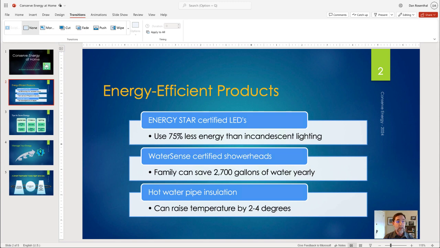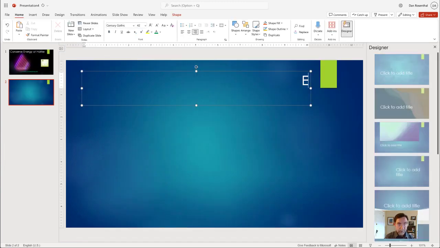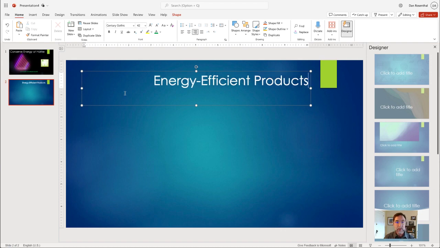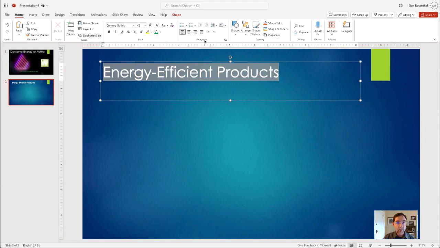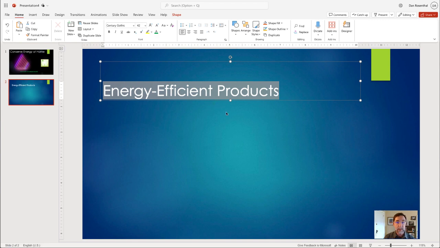Here's our second slide. So energy efficient products. And depending on the theme, you will have right or left align, different font sizes and types. We can adjust all of those. I am going to actually take this text and I am going to left align it. And I'm also going to come up here in the paragraph group and choose this, which is a bottom align. So in that text box, I want it to sit at the bottom. And we will continue that through the other 3 slides so that the titles are always in exactly the same spot as we go from slide to slide.